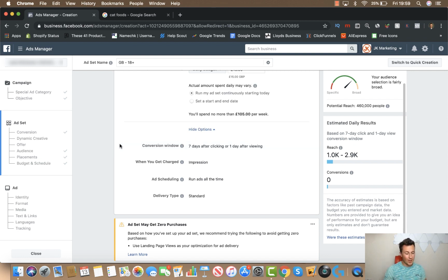Basically the conversion window is the time frame in which Facebook will use the data to determine who to show your ads to. So 7 days after clicking will mean that anybody who clicks on your ad in a 7-day period, Facebook will use all of those people to determine who to show your ads to in the future. Whereas if that was only 1 day, it would only be the previous 24 hours. So by choosing 7 days, there's more people there, more data, and Facebook should be able to make a better decision and deliver your ads more efficiently.